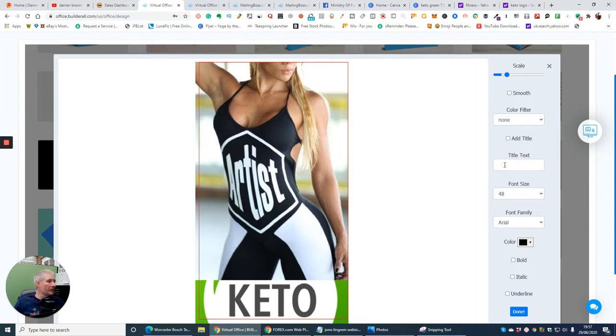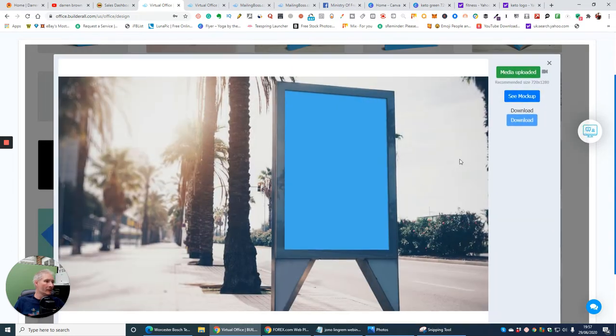And then what we can do is we can put a title. So we can put keto green. And then I could choose my font size, color, etc. And then I just click on done. And what it should do is it should draw that now onto that.